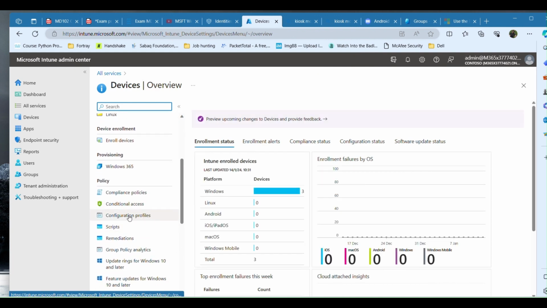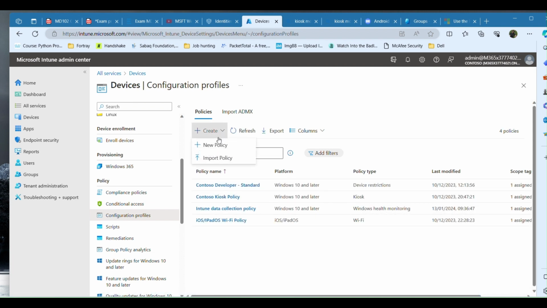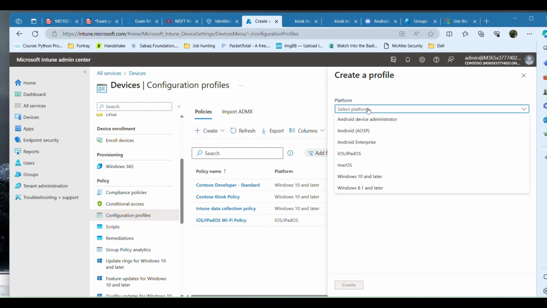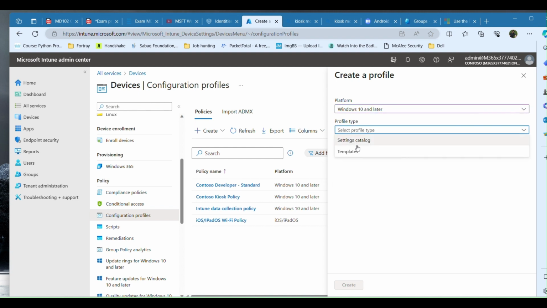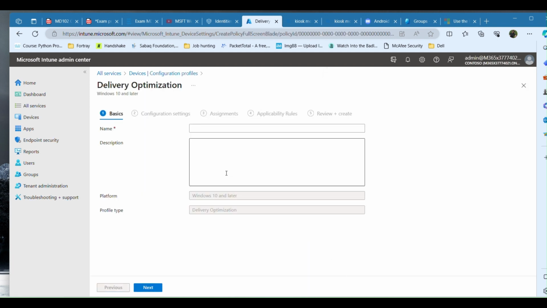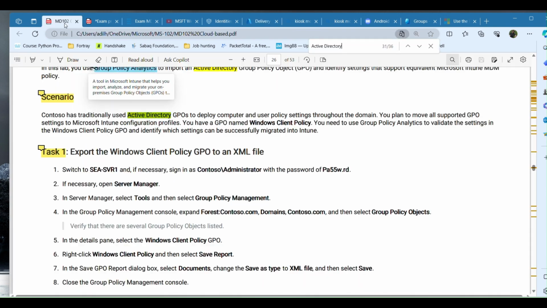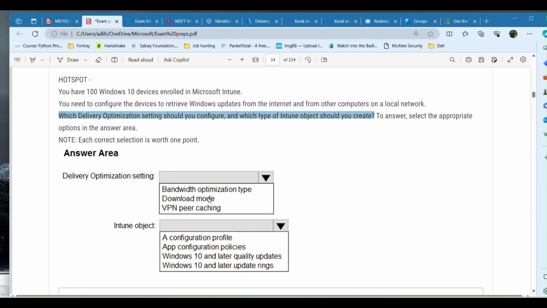Configuration profiles, and create a new policy. I'm going to choose Windows 10, templates, and delivery optimization. You see delivery optimization. Now I want to create a profile for delivery optimization, so I name it and click next. And download mode, you see download mode, in the delivery optimization settings you can choose download mode.